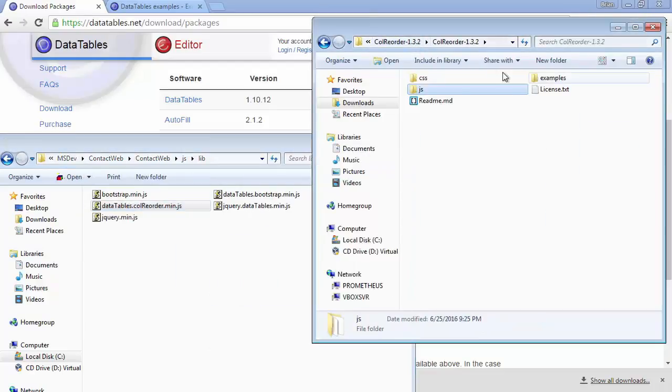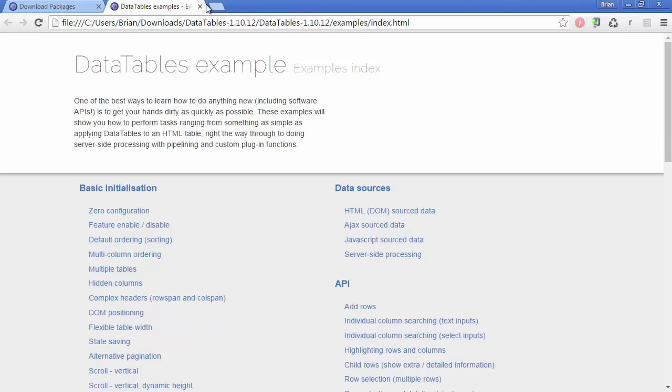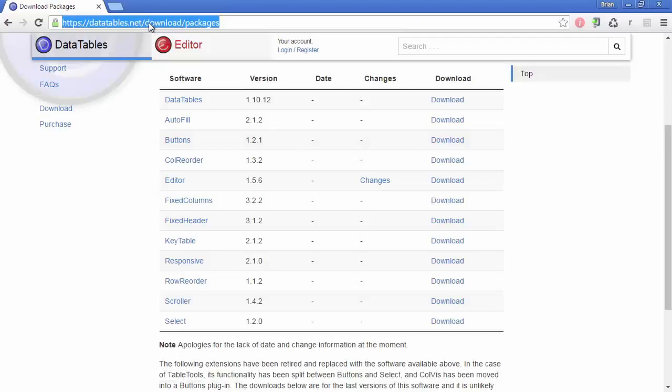And then let's just see if there's any images. It doesn't look like it. It looks like there's some different examples here. Again, if you want to see an example of this in action, this probably won't work because it's saying file. In order to get this to work, you may have to go and actually put it on a server somewhere. So I'm not going to mess with that right now. But basically, anything you need to know about data tables is available at datatables.net.